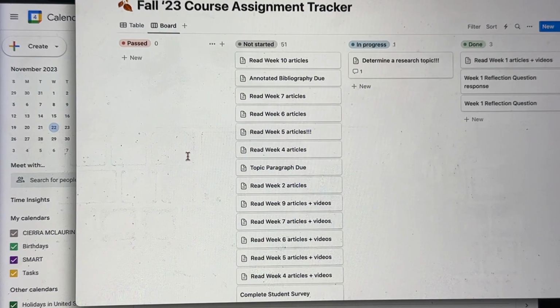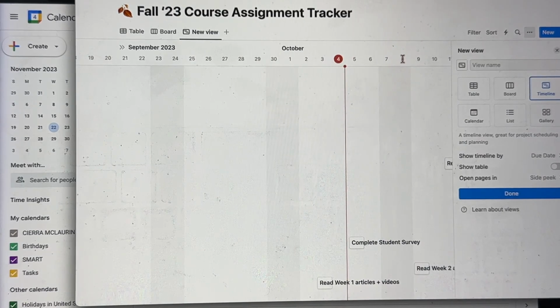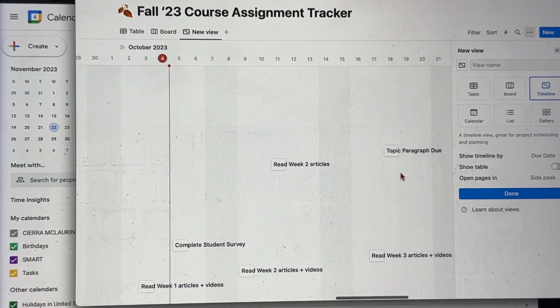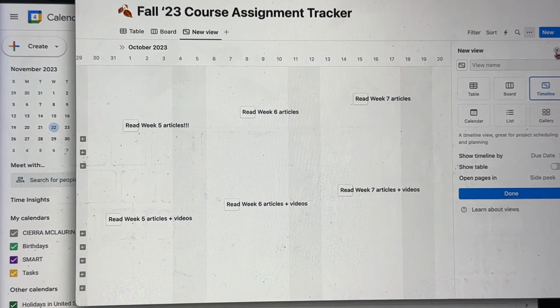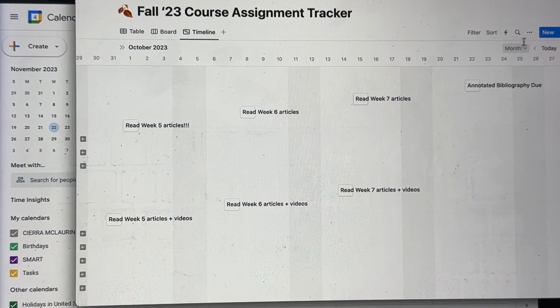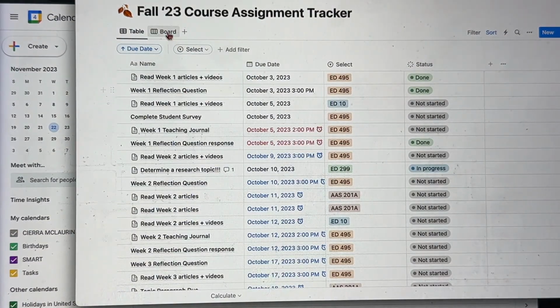But then you can also look at it in a board view. You can also add a view and maybe look at it on a timeline. So I love that Notion gives you various ways of viewing the same information. So whatever works for you, whatever view you like, you can use. I personally only like the table and the board view, so I'm deleting the timeline.